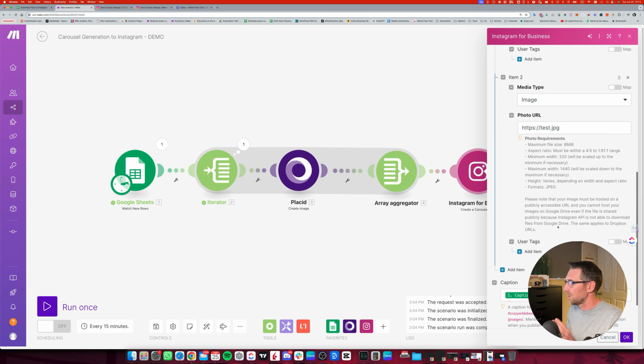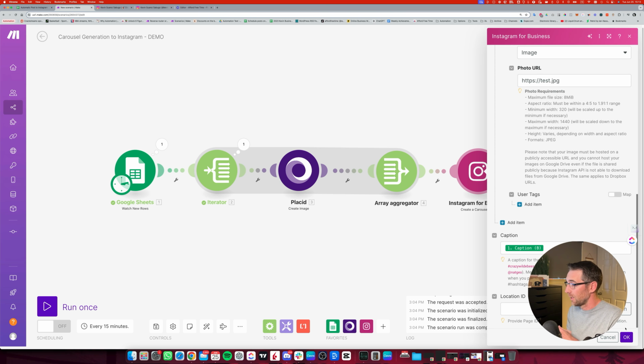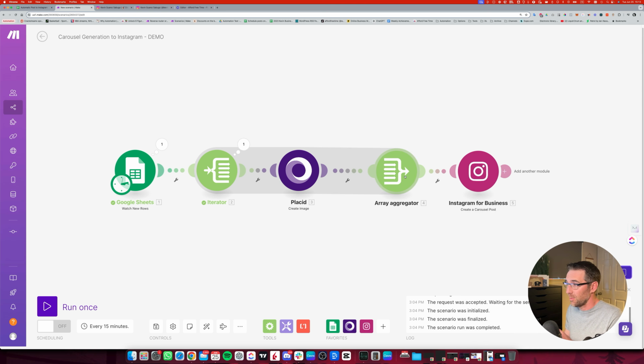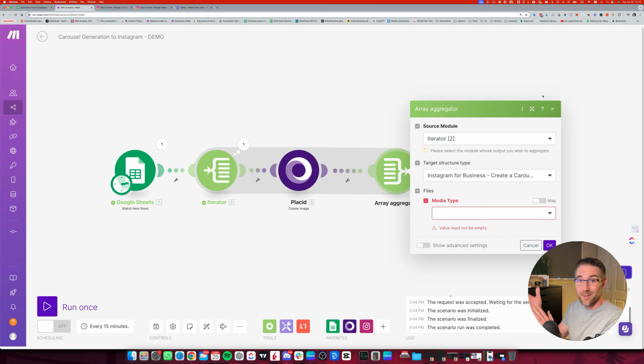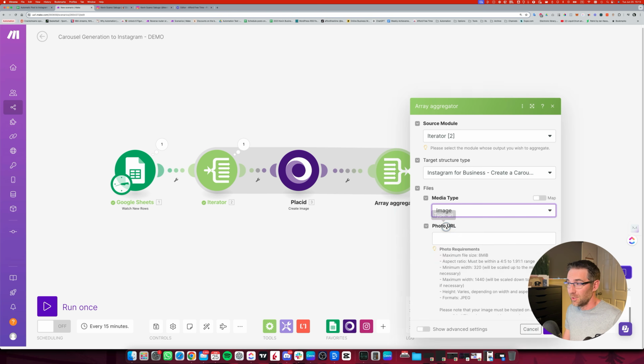We need to do that because now we can say OK. You remember, this is to configure this step. That's why we have to do that. We want to have the information from what's coming next. Now that we've created it the way we did on Instagram, you see the target structured type appeared. We need to select it. It's the files from the Instagram for Business, create a carousel post. Click on files, and for the media type, you're going to use image.